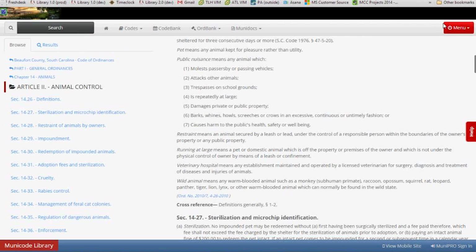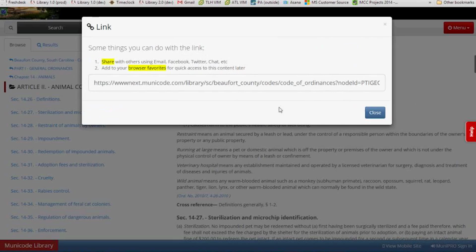The links rely on some IDs that we auto-generate based on all of the hierarchical titles in the code. So part, chapter, article, section. Those don't change very frequently, so that keeps the link static. So the only time a link will break is if a section title or an article title or a chapter title changes. That typically only happens during a recodification or some major revision of the code. So usually it's pretty safe.